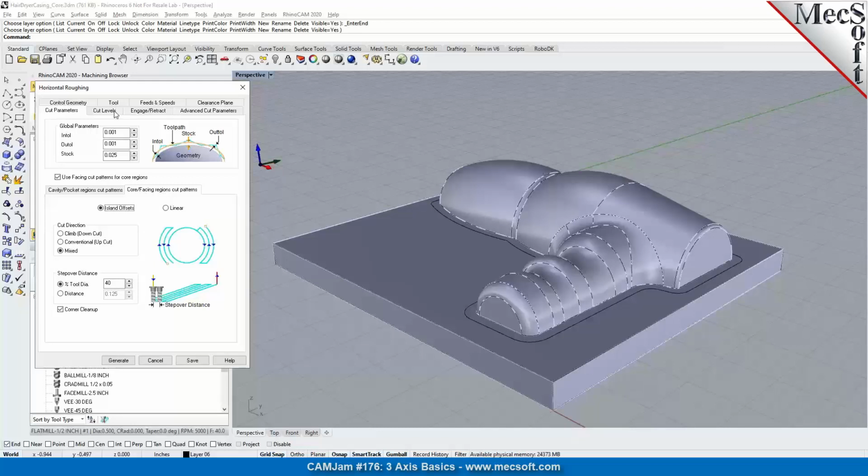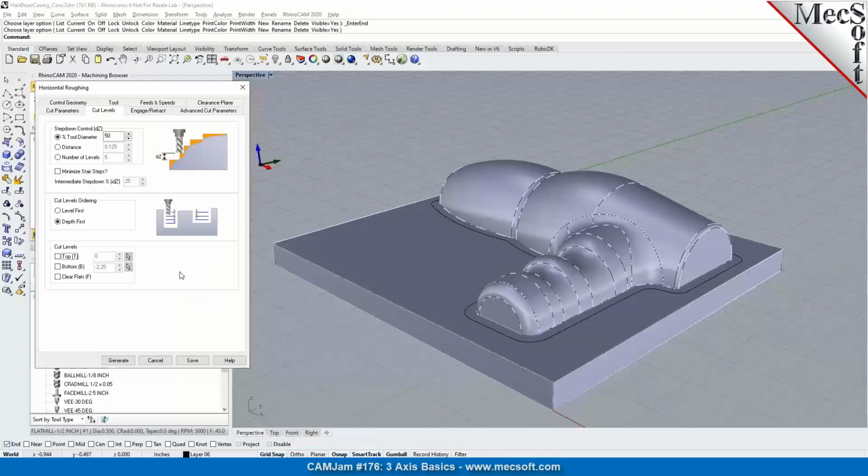The next important thing I would like to talk about here is the cut levels. So the cut levels is the distance in Z levels, so how much material you would like to remove per pass in the Z. This could be set to a percentage of tool diameter, or you can choose a distance, or even specify by number of levels. And you can also contain the cut levels by specifying the top containment and the bottom containment as well, if you want to restrict the toolpaths in the Z.